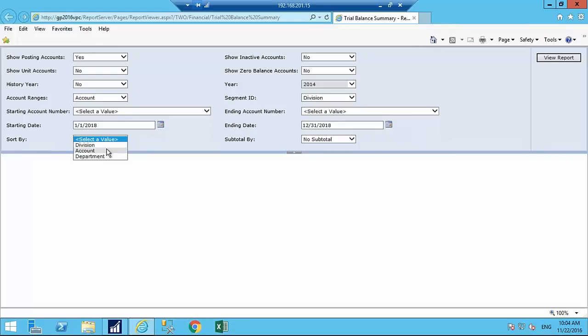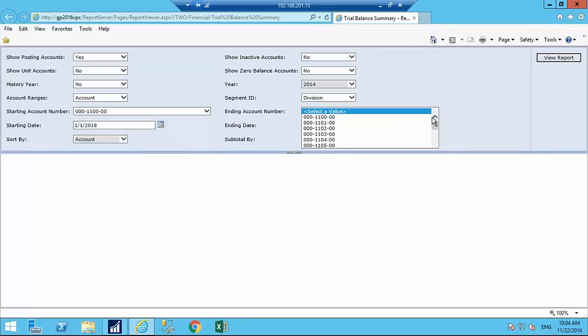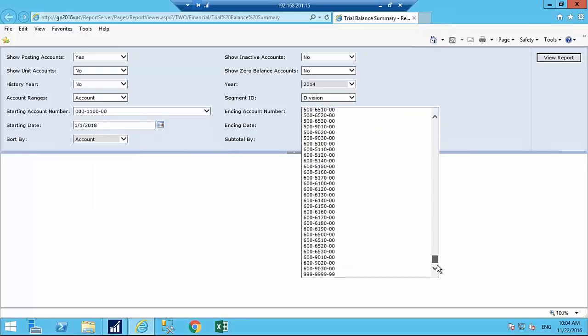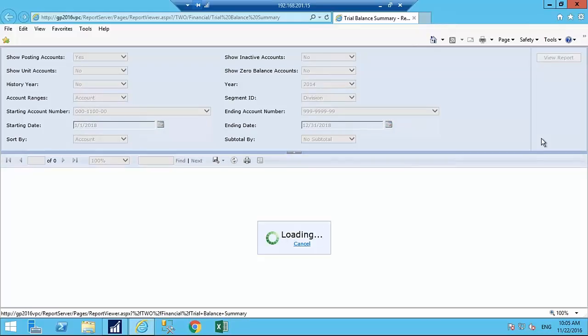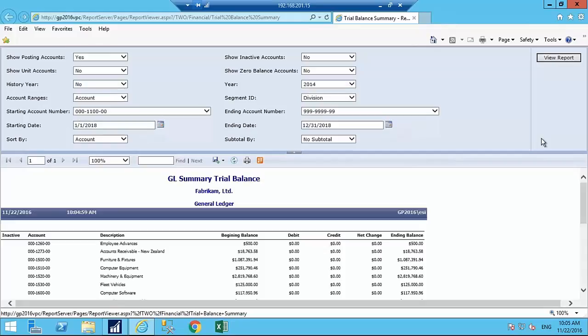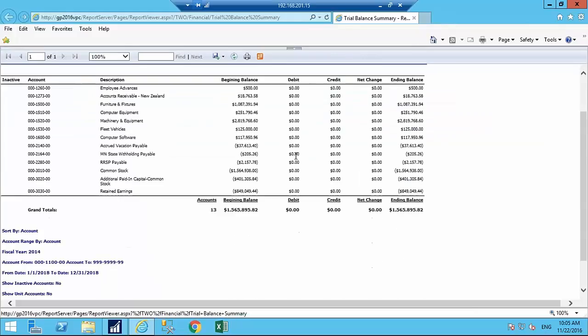I will sort by account, and then I can select a range of accounts that I wish to view. For our demo purposes, I'm going to choose them all, so we get the widest variety of data that we can take a look at. And if I click on View Report, it will render the report and then show us the data. We can collapse this searchable field so that we can just see the report, and if there's any number of pages, we can navigate through them up top.